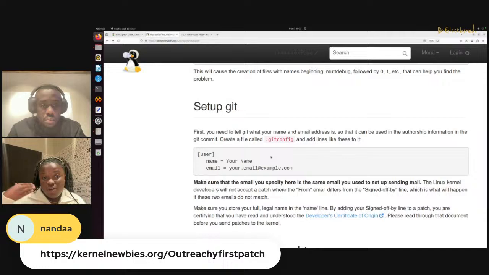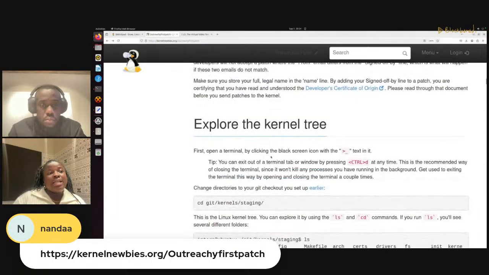So we have to know who has made the change. That's why it's important for you to set up Git on the terminal, and it explains here how to set up Git. And then now we get to the main agenda of the day.